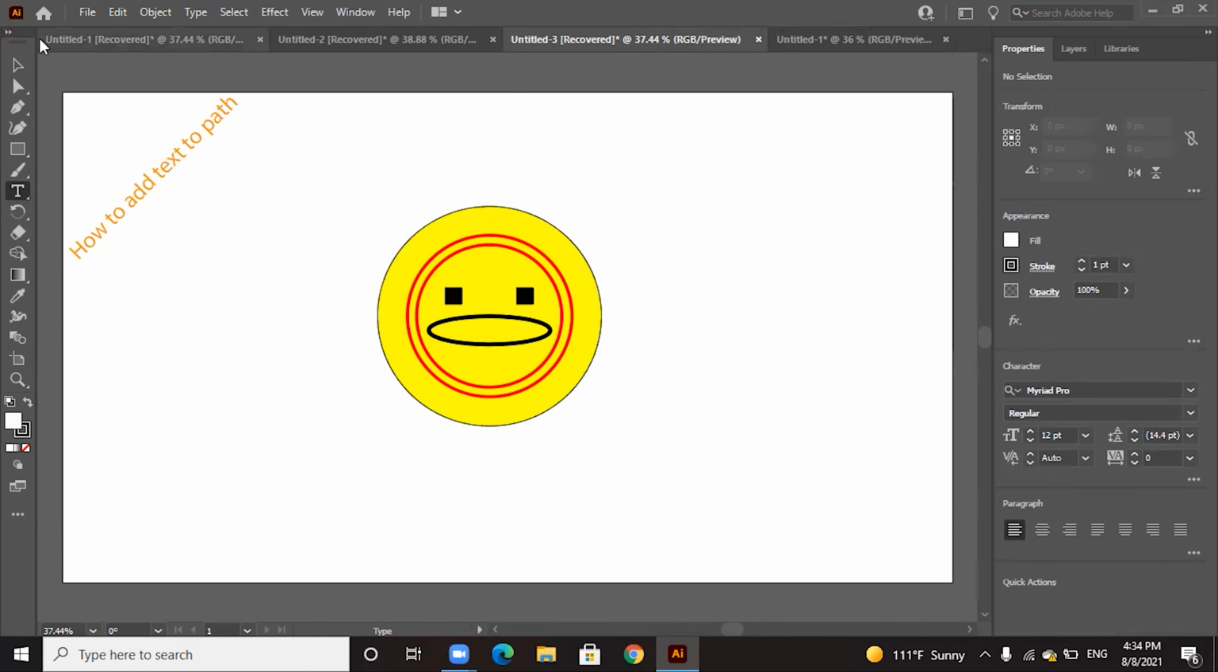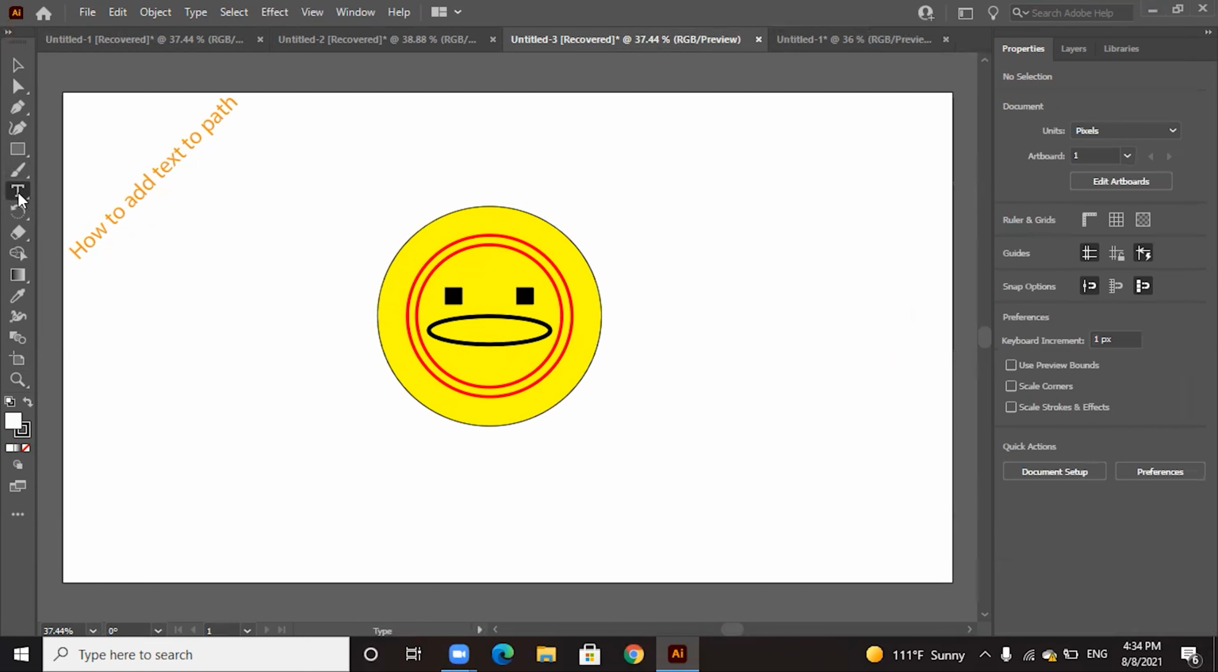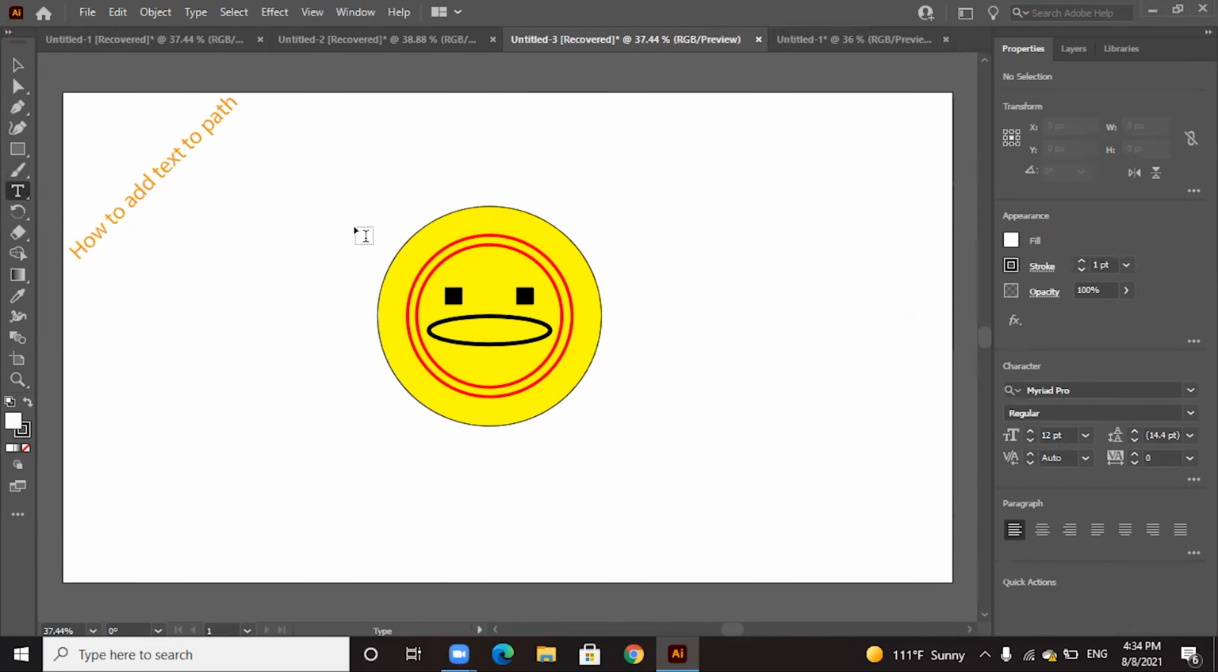So now to add text to a path, just select the text tool and we need to add the text to this yellow circle. You can see here, it is on the back of everything. Now to add text, when you bring it near to this outer line, you can see the text tool border turns into a circle. That means the text will go inside the circle. But if you don't want it, just press the Alt key and you can see we can add it outside.